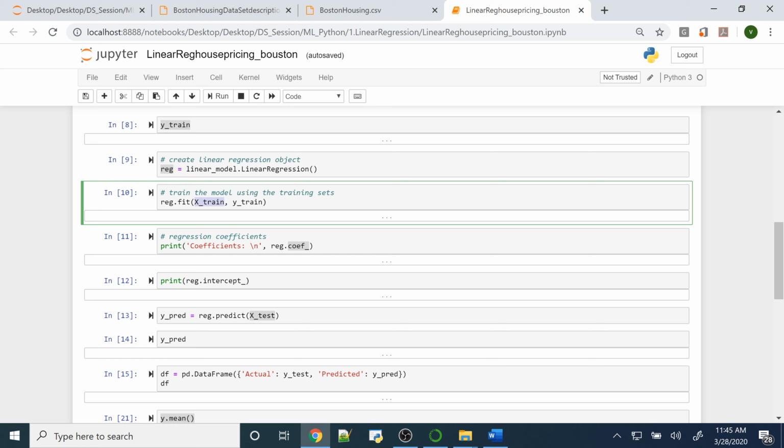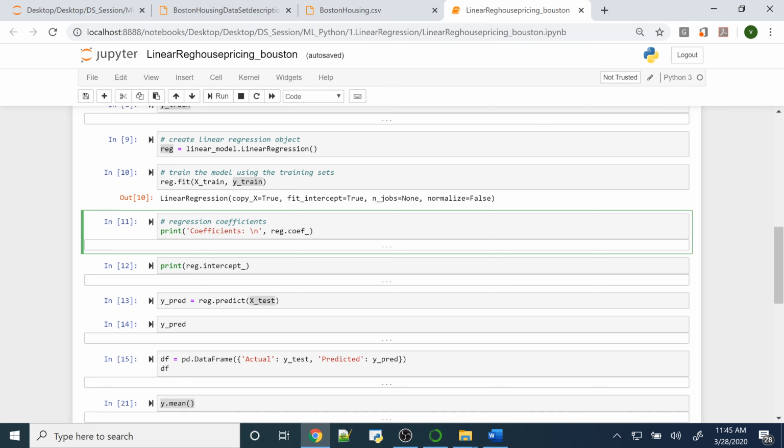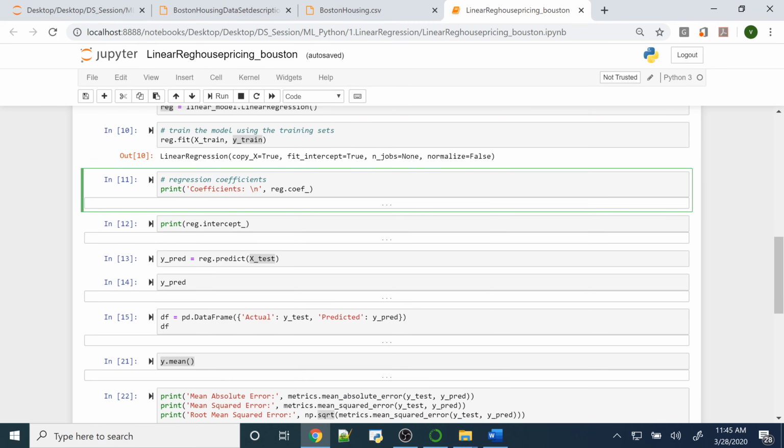So x_train will contain my independent variables, and y_train will contain my dependent variable. I'm trying to fit the model, and you can see LinearRegression has fit the model, with copy_X=True and intercept options all at the default values. I will also be able to see the coefficients which are generated.